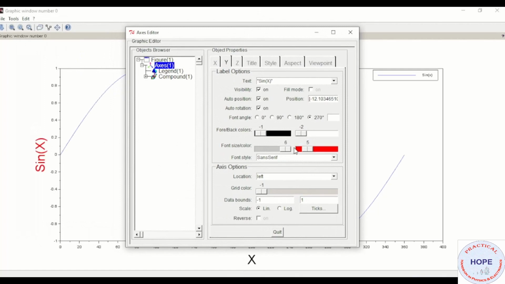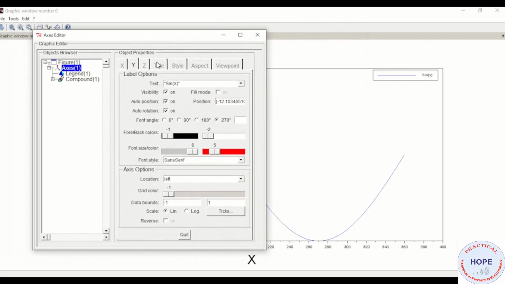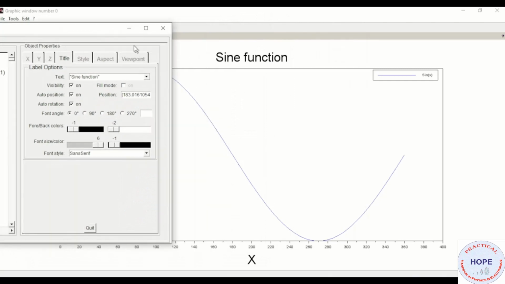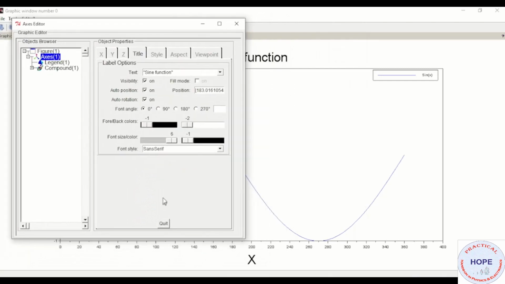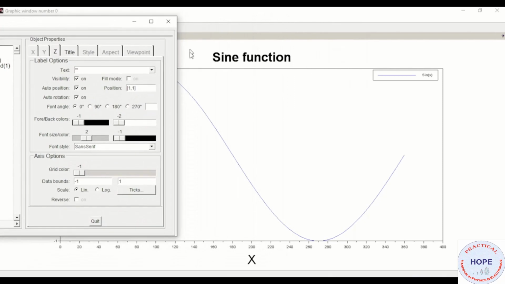And next you can go to the title. You can change the font size of the title also to 4, 5, 6. So you can see the font size of the title has been increased. You can change the font style also. Instead of sans serif, let's say we select sans serif bold. So you can see the font style of the title.